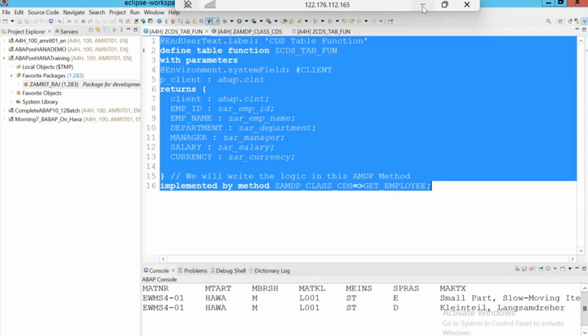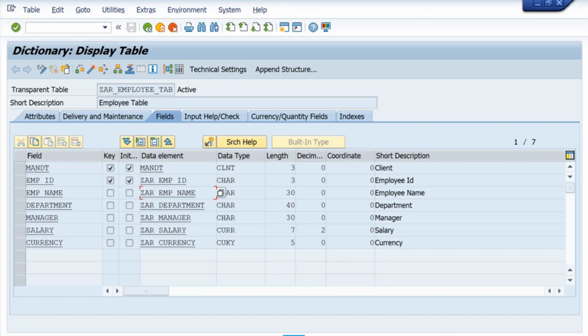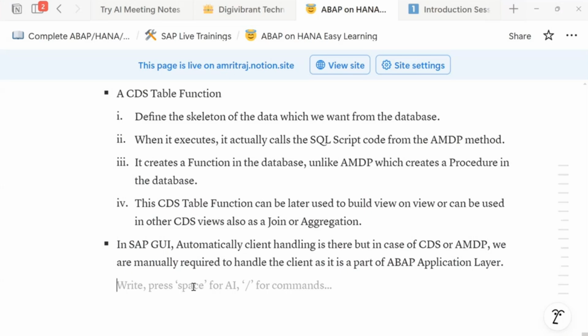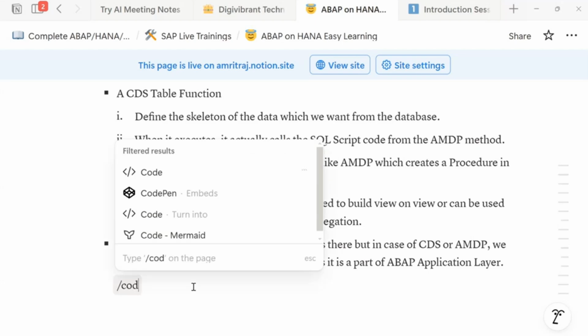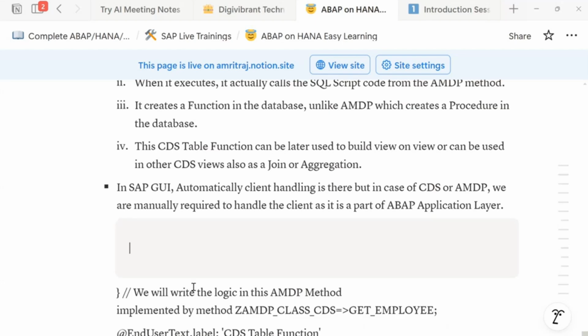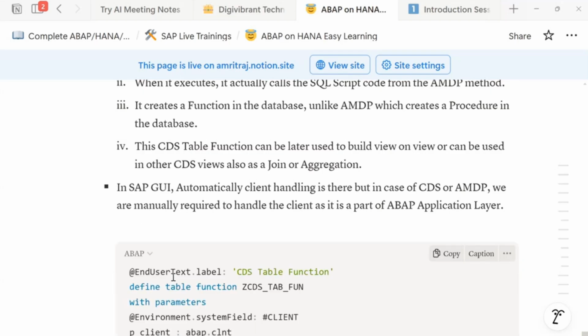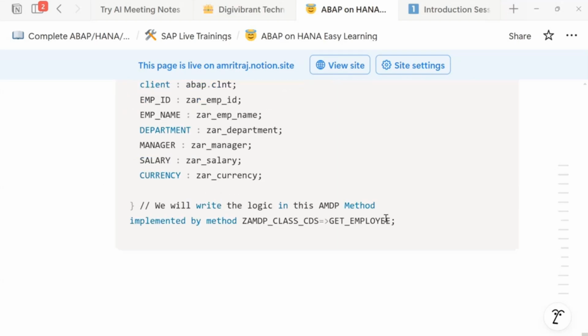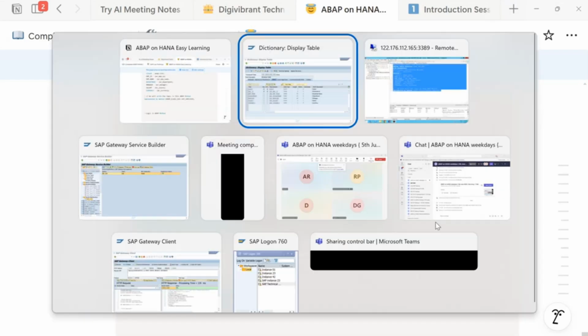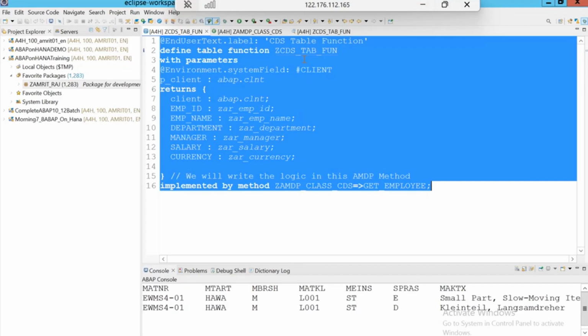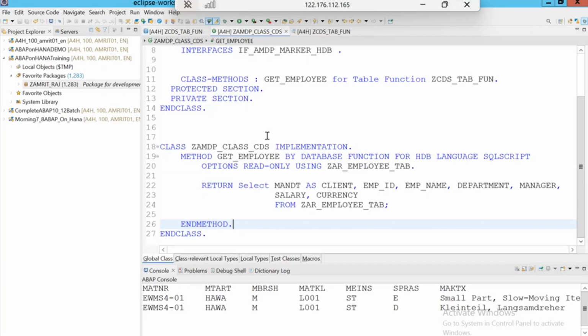That is how you can combine these two powerful technologies. You can write the logic inside the AMDP and consume it inside the CDS view. So the logic is in the AMDP method. There is my class.